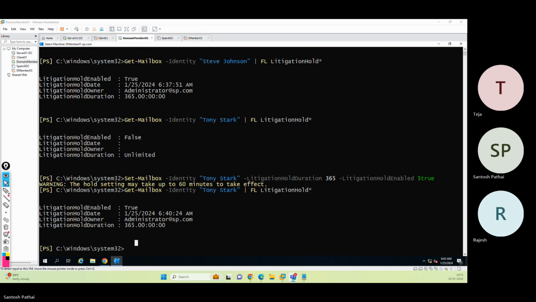Okay, fine. We'll now see how to configure send and receive connectors. Now, what is the use of send and receive connectors? Send connectors are used to send emails outside of your organization, whereas receive connectors are used to receive your emails from another organization.